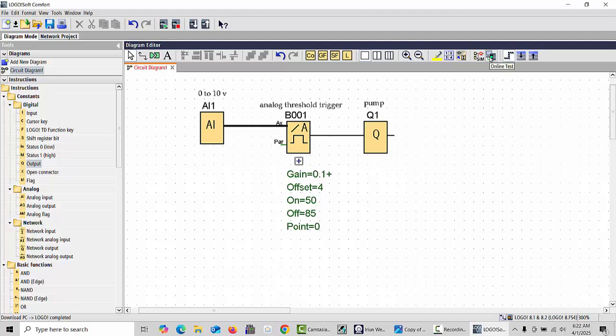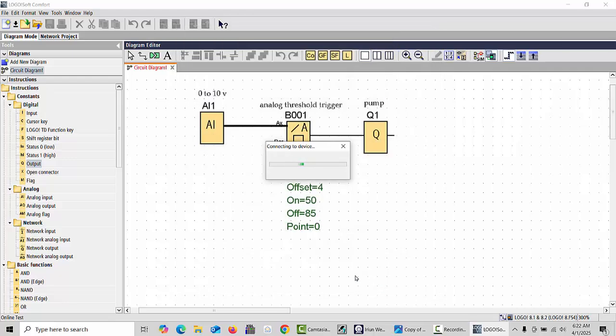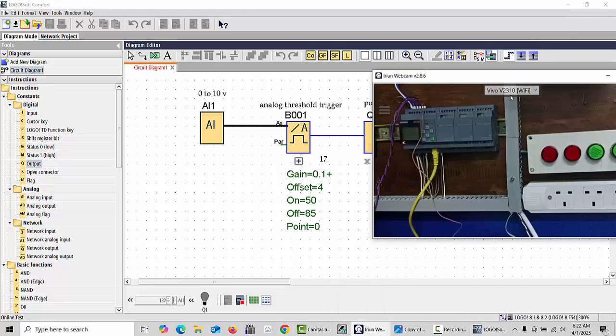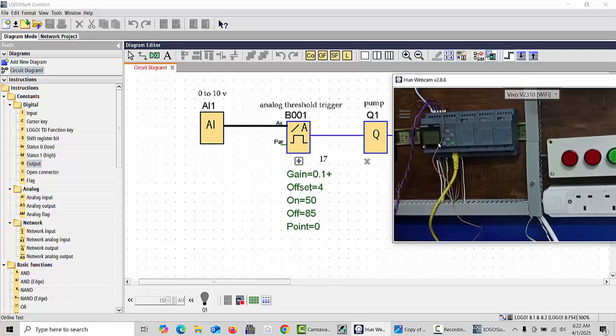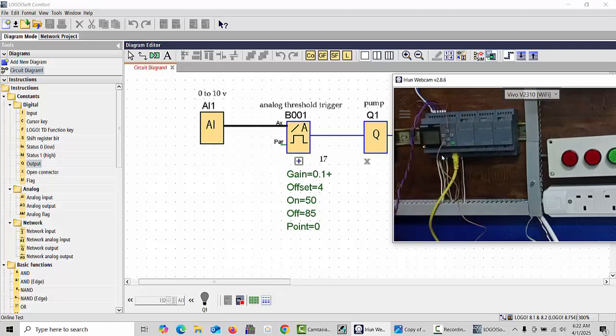Here there is an icon, online test. You can click on this one and again click OK, and your PLC will be monitored in online mode. Click on this one icon, and after that you can see the value coming from your field. This is the analog value that will be shown here. So I will also show you on my camera. I connected my hardware with this PLC. This is my PLC and this one wire is connected with my analog input sensor.